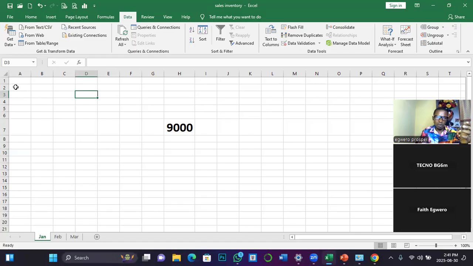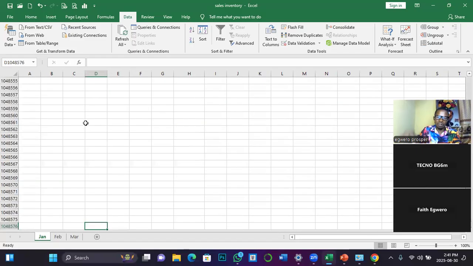Okay, so now out of the 1,048,576 rows that I said you have in a sheet, how many of them are we seeing? We can only see 1 to 21. If I want to see the last row, just hold down the Control button on your keyboard and press the down arrow button.